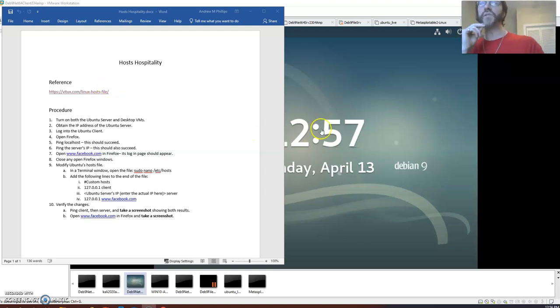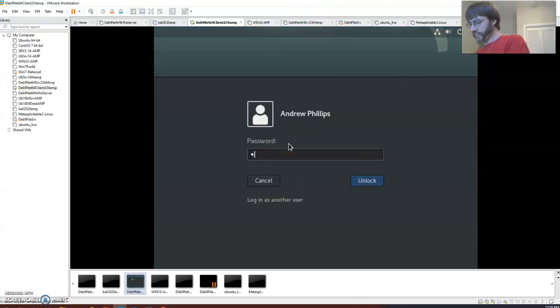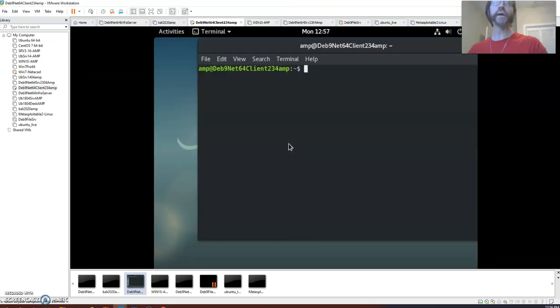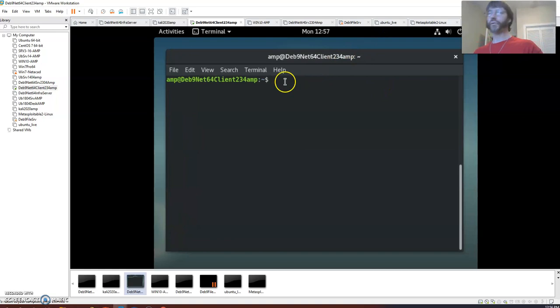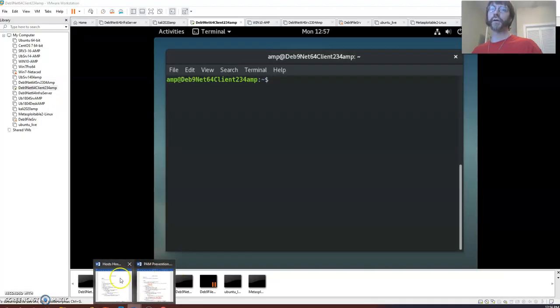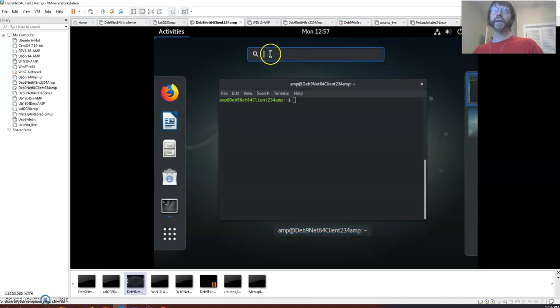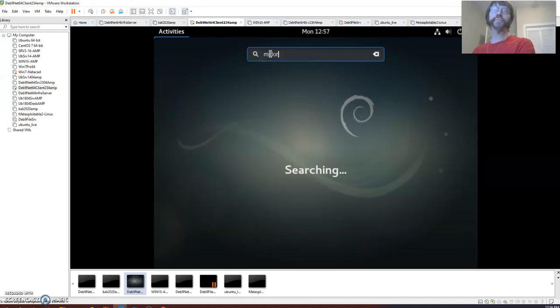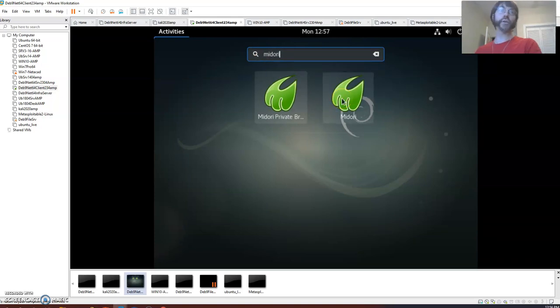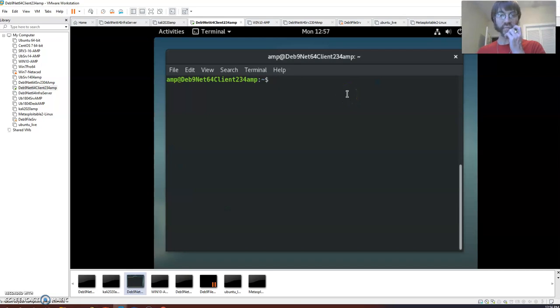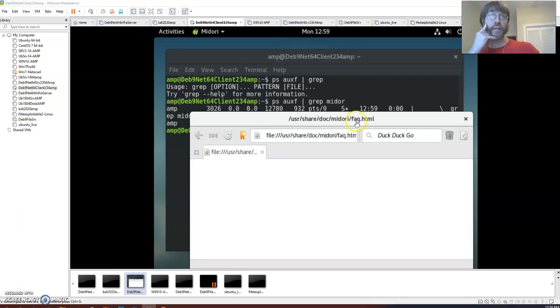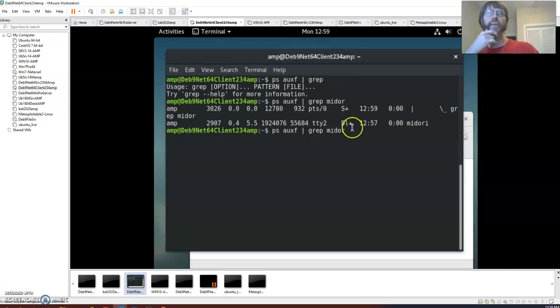So let's try this. What I'm going to do first is log into my VM. I'm going to go to, let's see, it literally says to go to Facebook. Okay, so let me see, Midori. And Midori. Yeah, that'll work. And we wait. Okay, so Midori took its sweet time loading. I actually got a little bit worried, and I tried to grep for it.